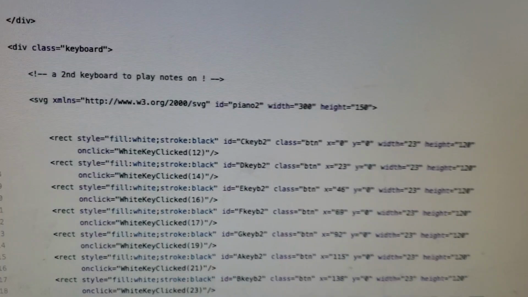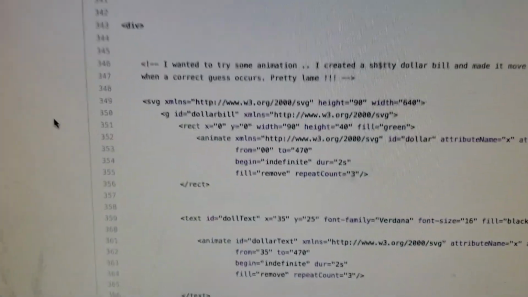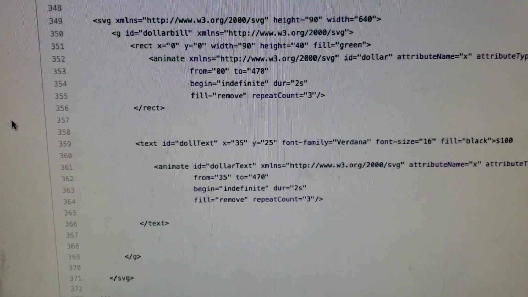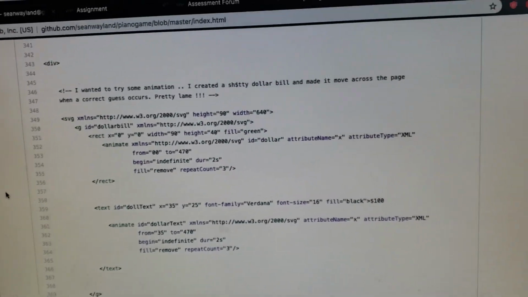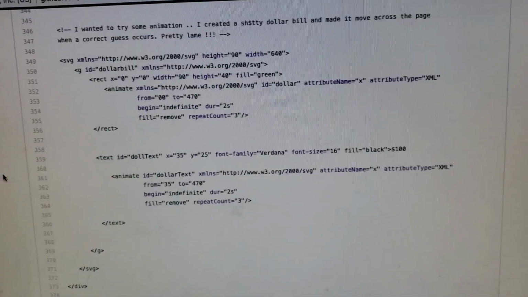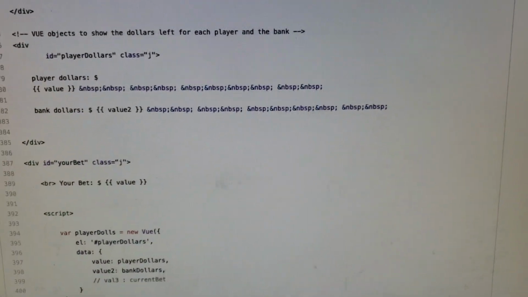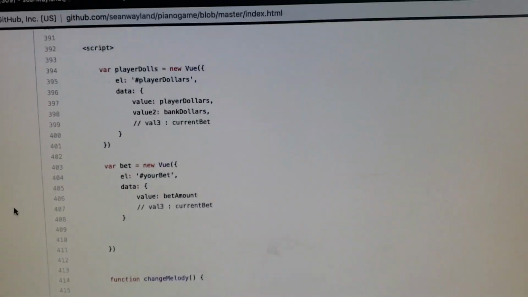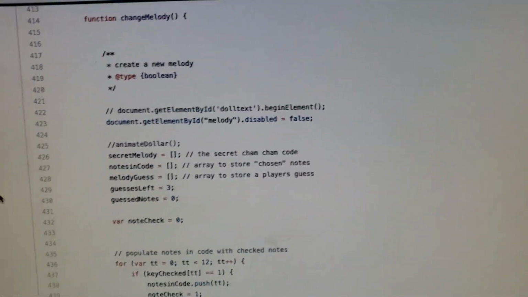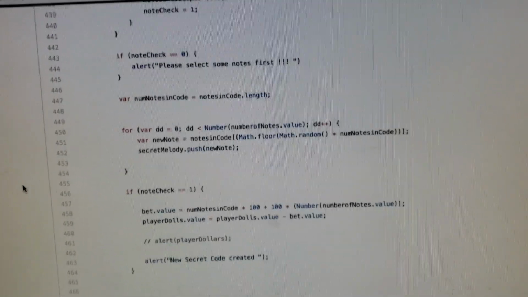This is a big SVG element for the piano keyboard, and then underneath that is a bit of stuff I tried to animate the dollar bill moving around the page. I wanted to learn how to animate SVG. It was a barrel of fun. And then more Vue elements to display the amount in the bank, and a button that creates a new code, sort of starts a new round, if you like.